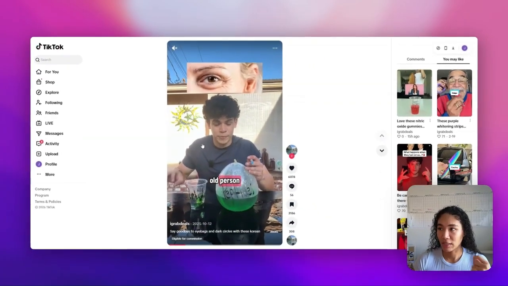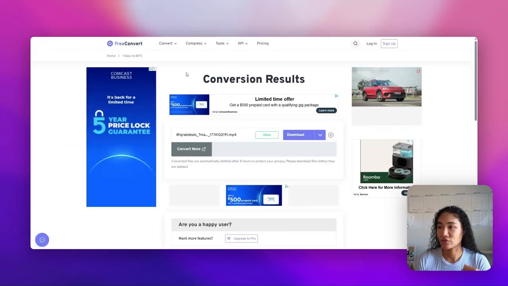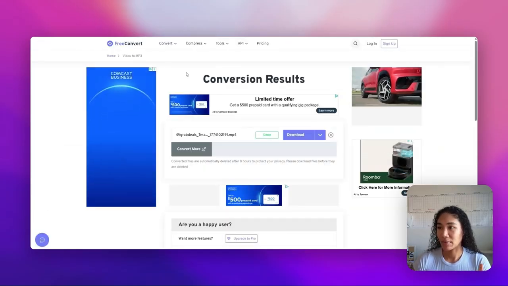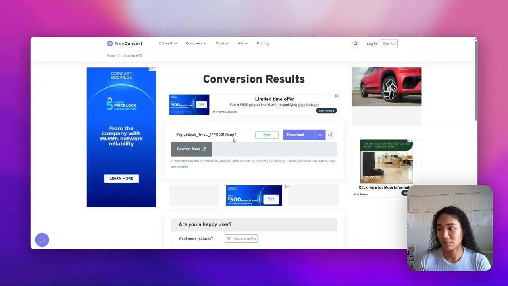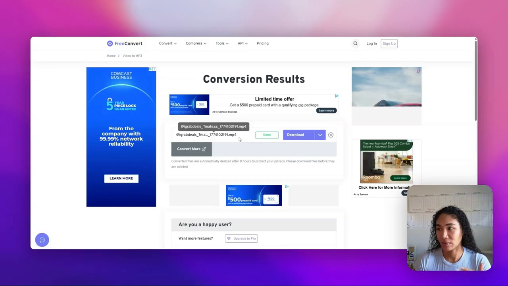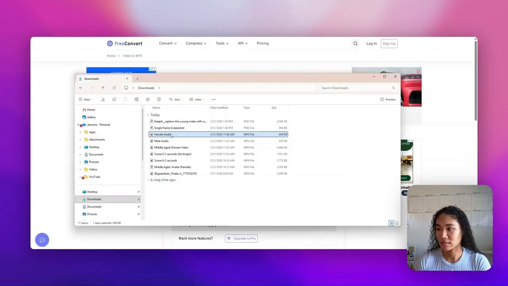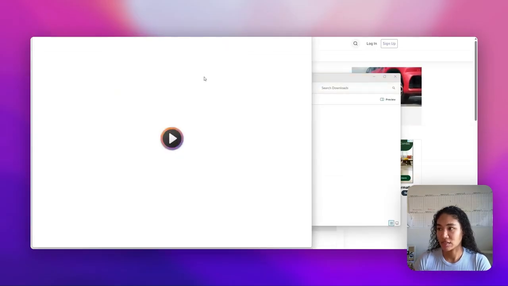Okay, so all I did was take the same URL. I came over here to freeconvert, and I'm basically going to give it the video, which is an MP4 file, and convert it to an MP3. I already did this, as you can see right here.